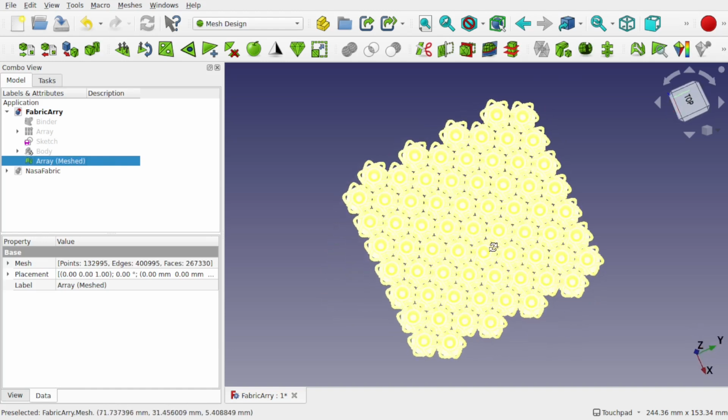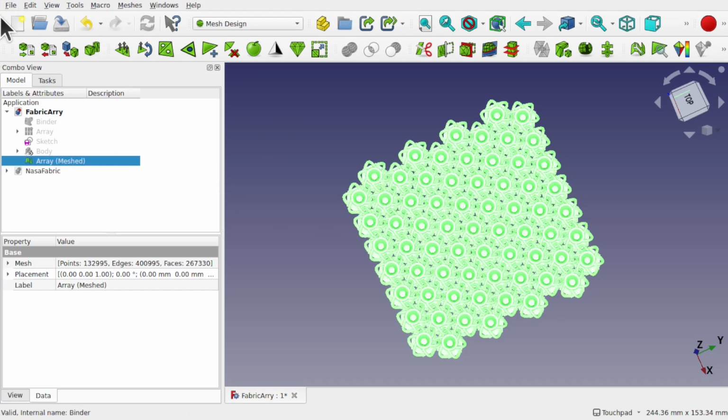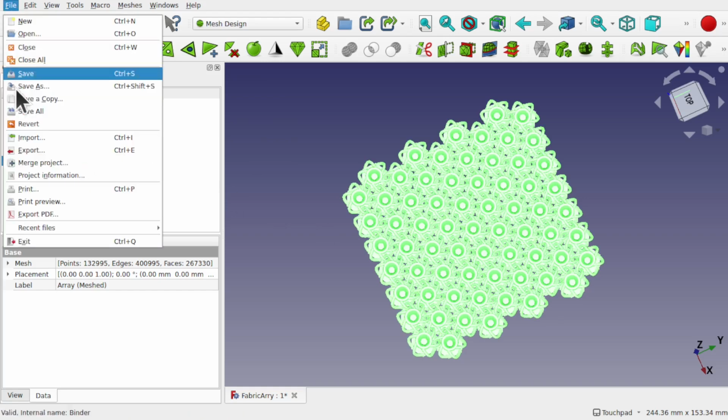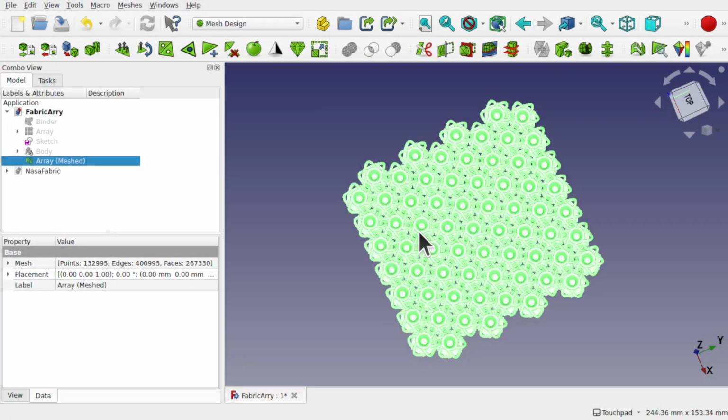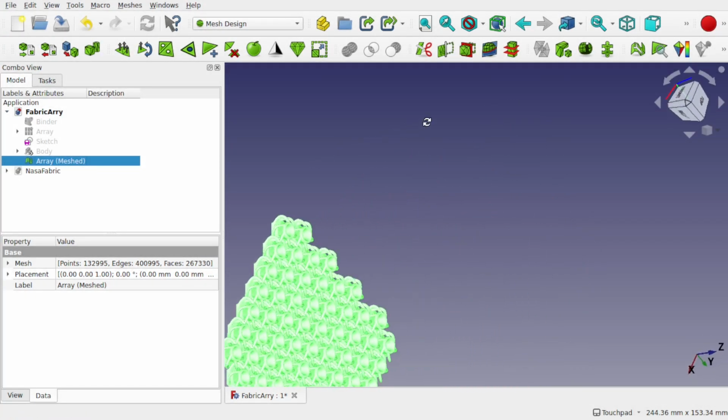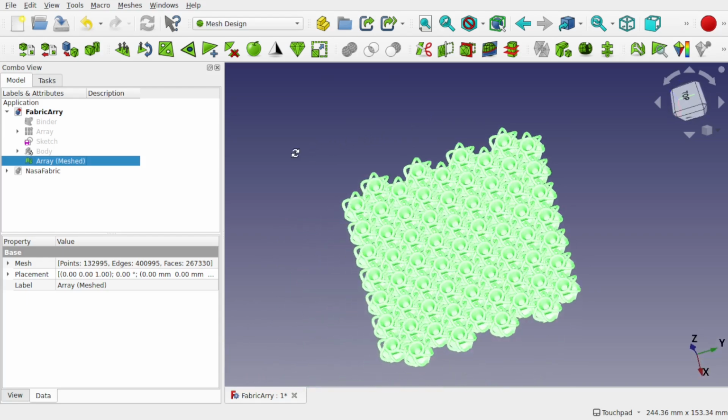This can be exported out. So to do that, make sure it's selected and go up to the File and Export. And we can select the STL from here. Save and hit yes. We now got the array as an STL file ready for 3D printing.